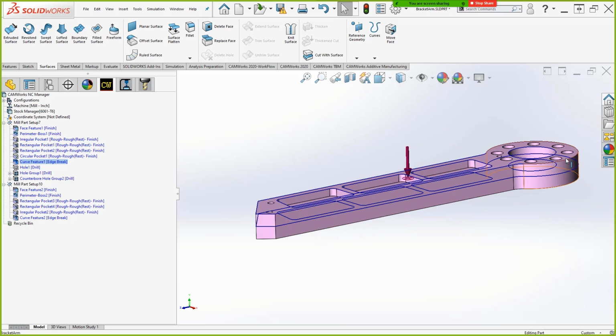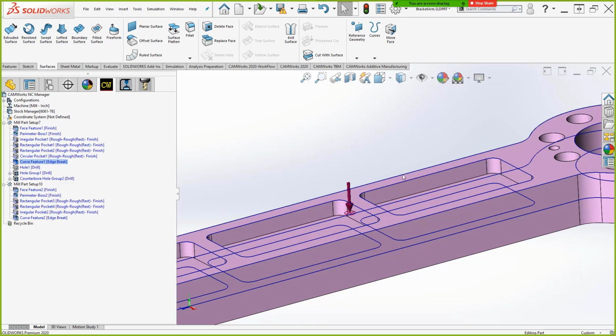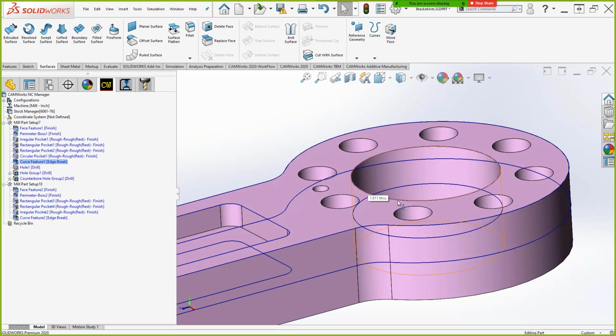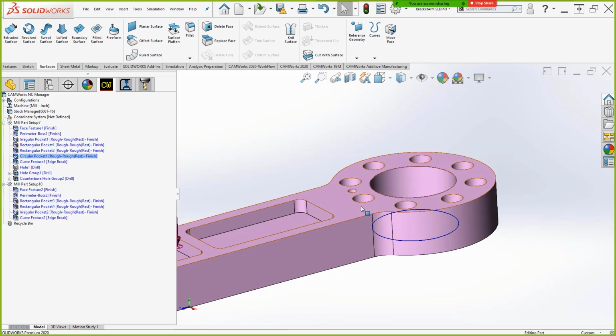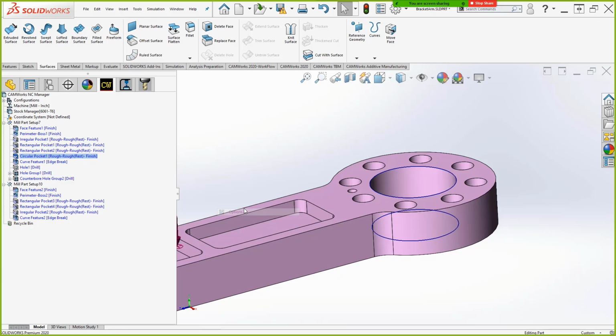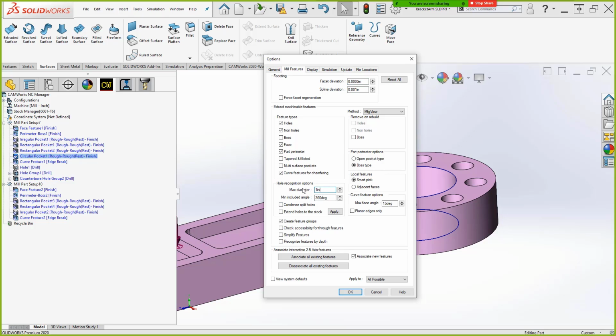You can see it's done the part perimeter. It's done each of those 3 pockets. And it's also done this large hole over here, right? It's actually not a hole, and that's the reason it created those edge features. It's actually identified as a circular pocket. And if you guys aren't aware, how do I make a hole turn into a circular pocket? It's this option right here.